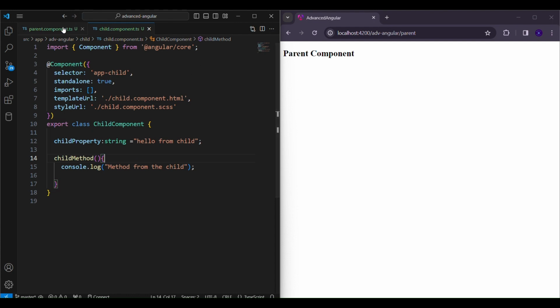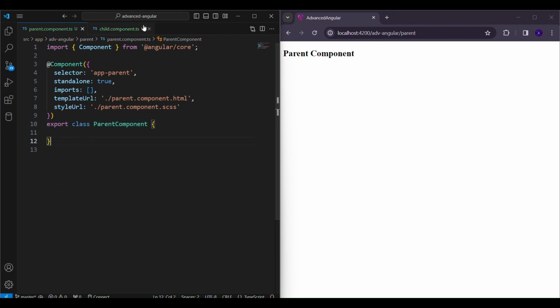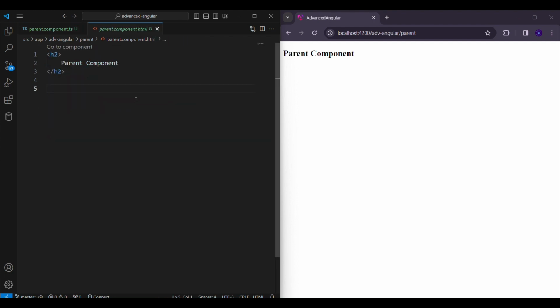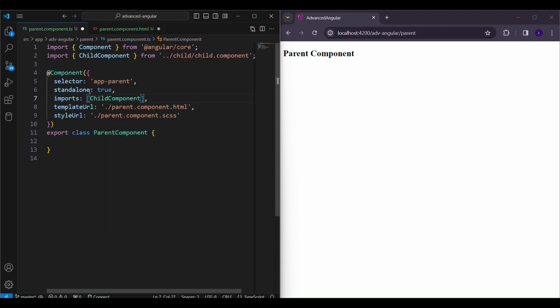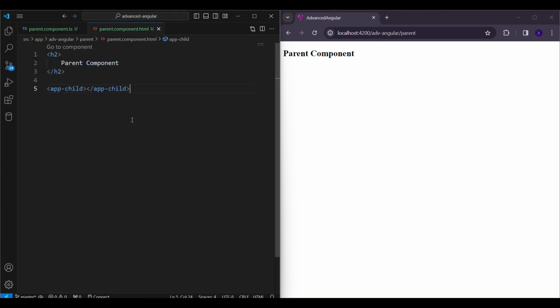Now we'll go into the parent component, and I want to access those properties and methods of the child component in my parent component. First of all, I'll open the HTML of this parent component, and in this I'll call the selector of the child component. I think I have to include it in the imports as well. Yes, I haven't, so I have to include the child component in my imports in order to access it. I have called the selector over here.